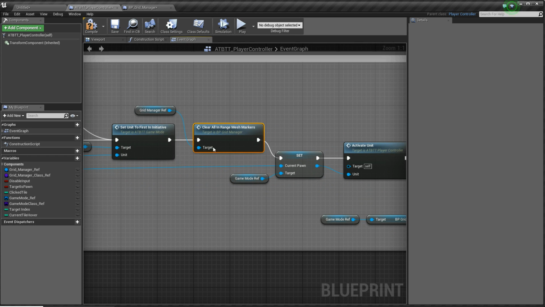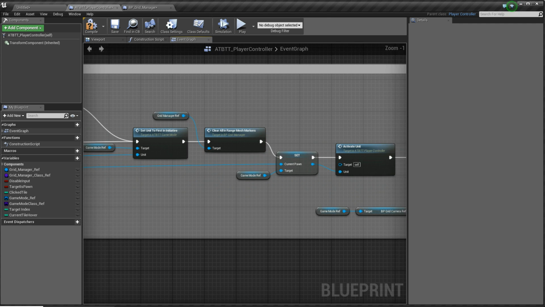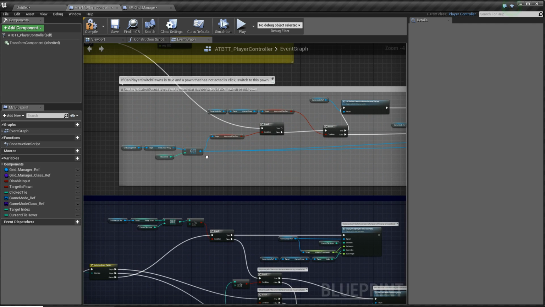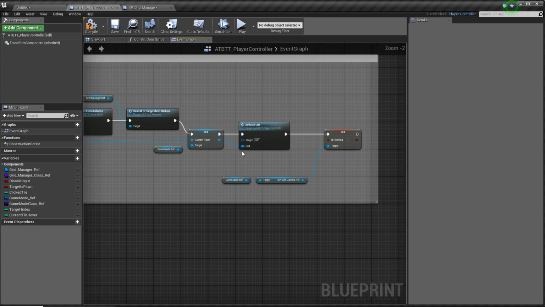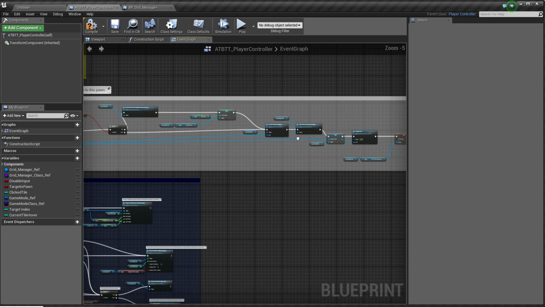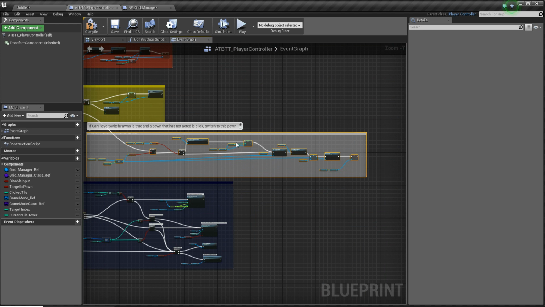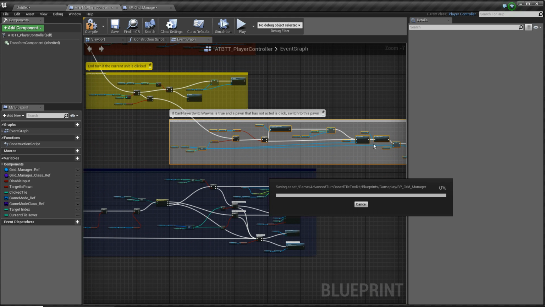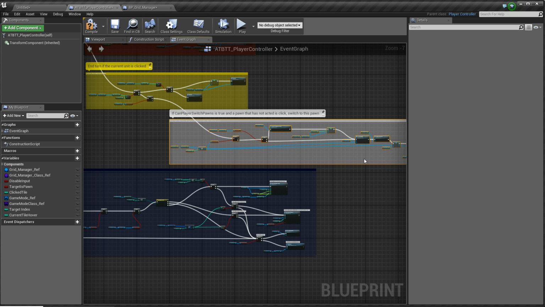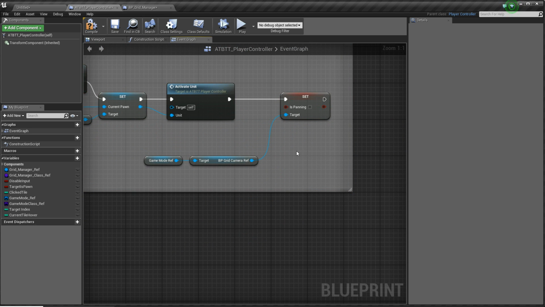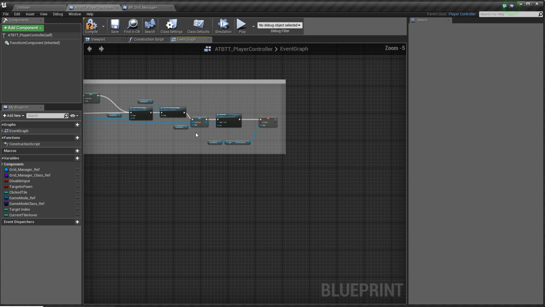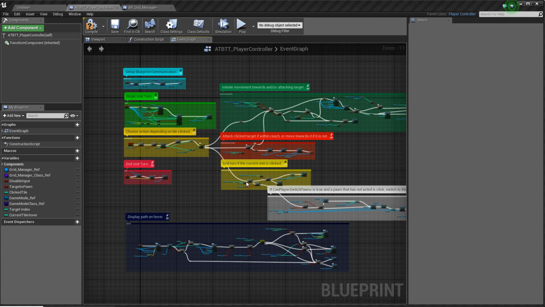Then again we clear all the in-range mesh markers, and we set the current pawn to the new pawn that we found on our click tile, and we activate that unit. So this actually bypasses all of the game mode stuff and does it on its own. I've considered moving this over to the game mode instead, since it perhaps makes a bit more sense there, but I've kept it here for now. And then we set is panning to false. This is also similar to what we do in the game mode. Yeah, so that's all of the different things that can happen when you click a tile.